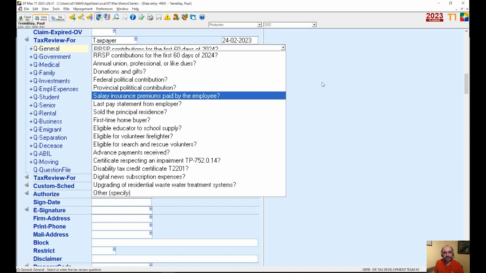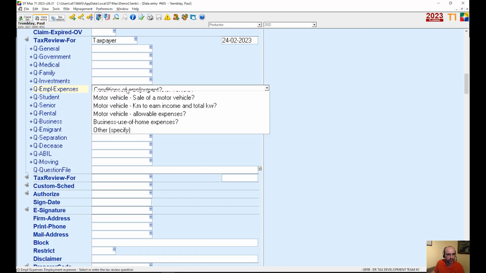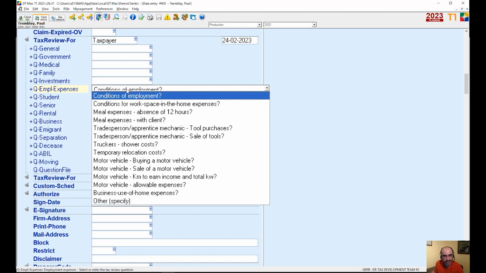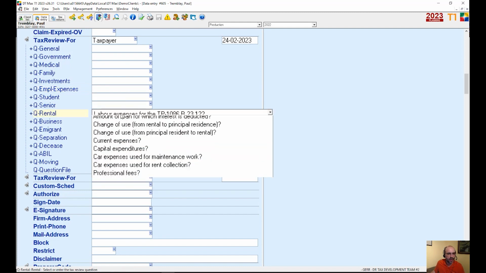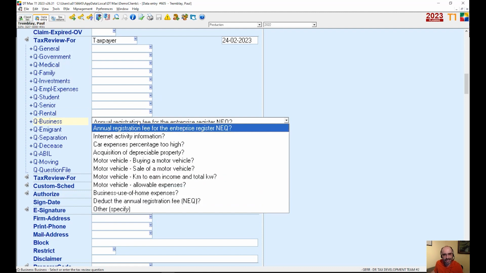They go from these type of general questions to very specific questions on specific areas of the tax return. For example, you will have questions on employment expenses. You will have questions on rental income. You will have questions on business income as well. So it's quite broad and quite vast. The questionnaire will cover the majority of situations or questions you might have to pose to your client.